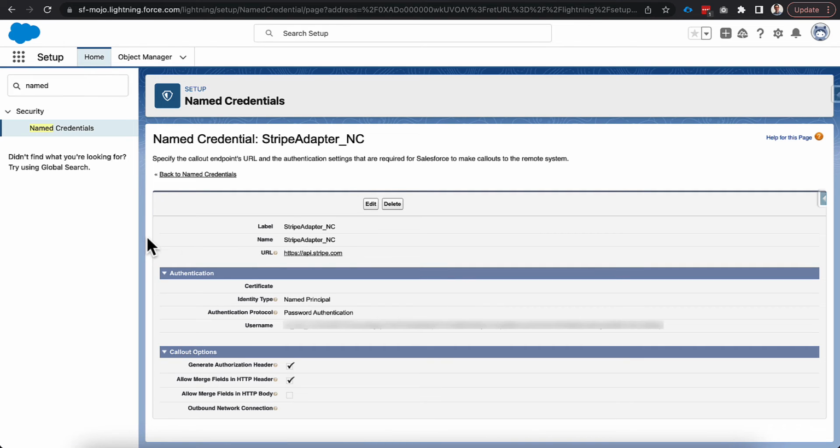Now inside of this name credential here, we're using the name principal password authentication. You can see that it's using a username in here. You can go to Stripe, get a free account, and get your own username, and that's what you would use to put in here in order for this to be successful, and you would also be putting in a password as well that you get from that. So once you have the actual Apex classes in here and you have the name credential, we're ready to move on to our next step.